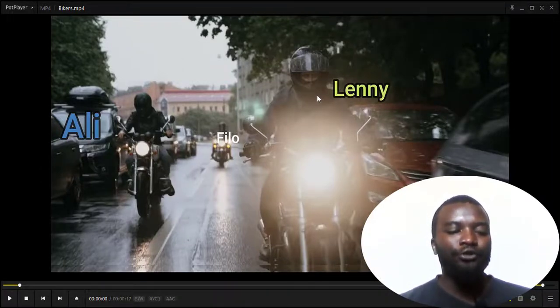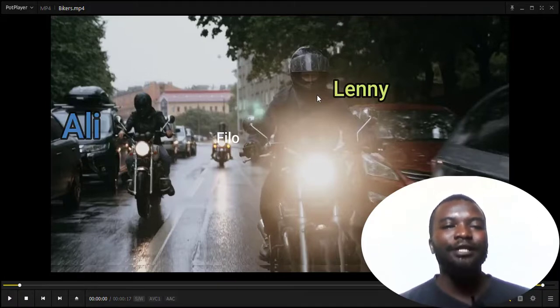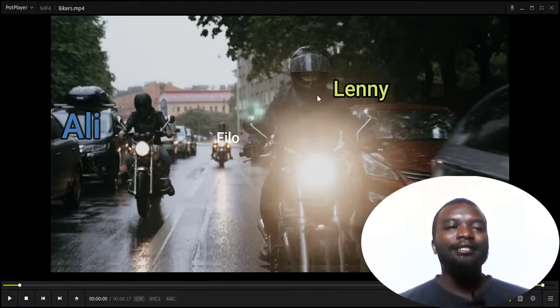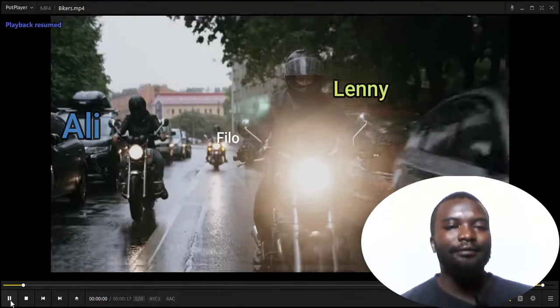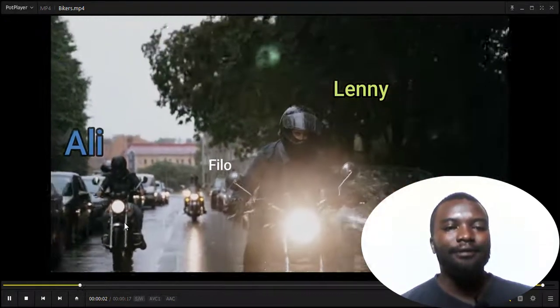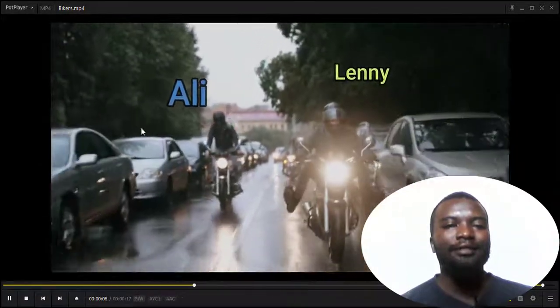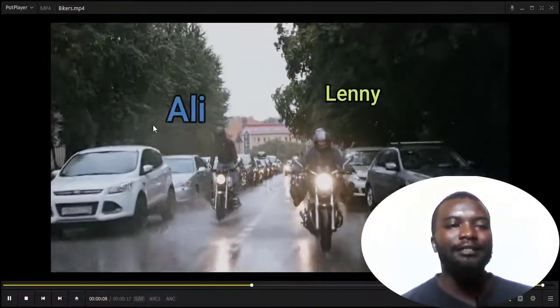Now today I'm going to show you how to track motion for 3 items using text in Filmora X. Just like in this video here, you can see the text following the motorbikers. So we're going to make something like this. Let's begin.